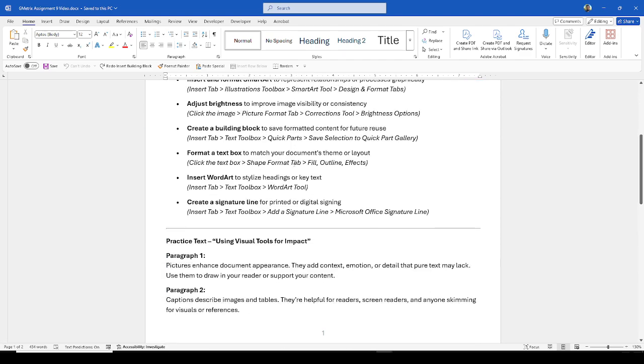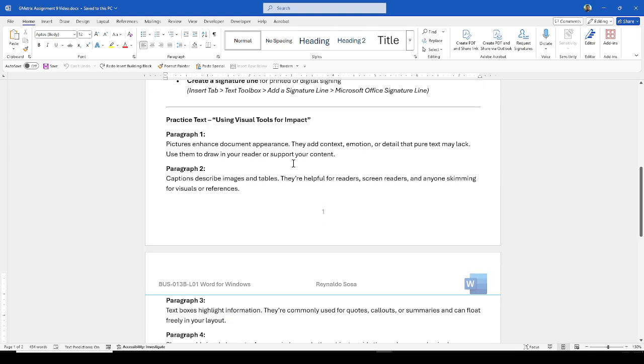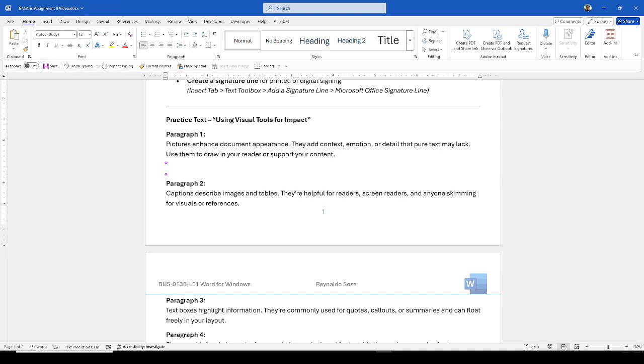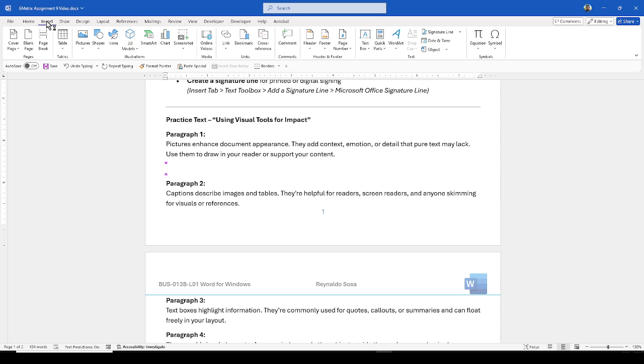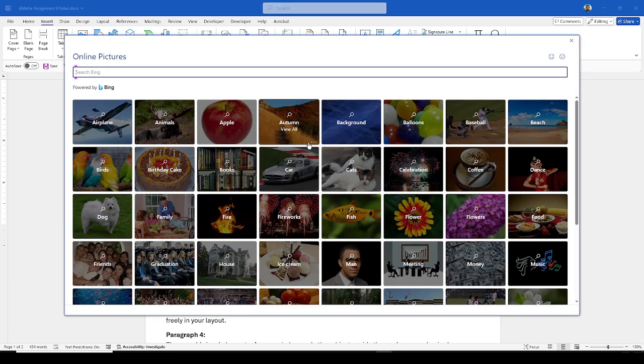We have our instructions of what to do. This is going to do a lot of artwork and stuff like that, right? So be prepared. So paragraph 1, we're going to insert a picture, and we're going to modify it, it looks like. So first things first, I'm going to hit enter, and I'm going to pick a picture, right? So let's go to insert pictures, and we're going to go to online pictures so we can all be consistent, and hopefully we all see the same type of pictures.